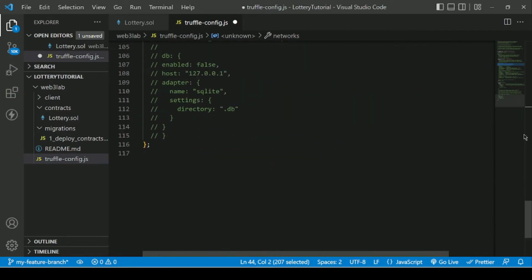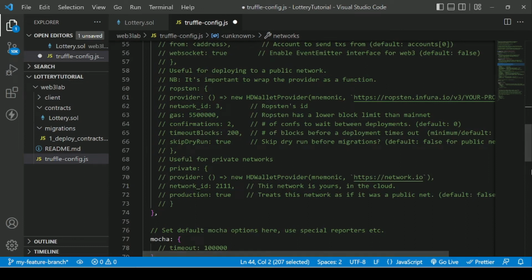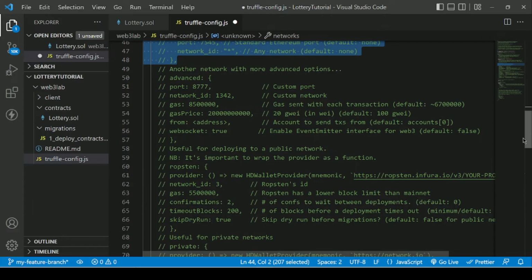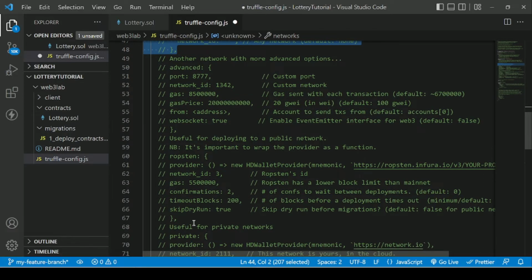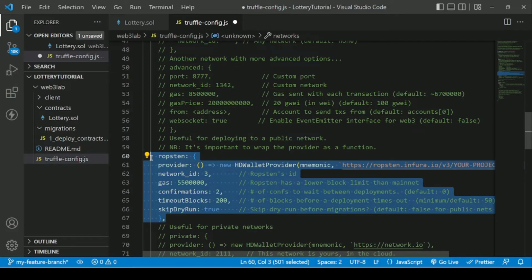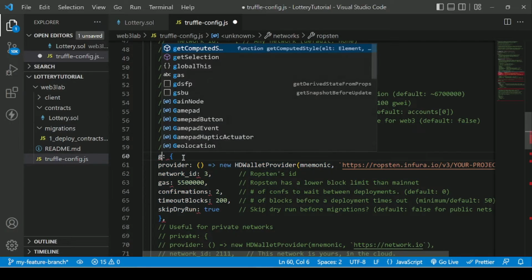So let me go above. There you can see one option, Ropsten, right? But we are not going to deploy it over the Ropsten test network. Reason being, Ropsten is going to get deprecated after some time, so we are not going to use this. Instead of this, we are going to use Gorilla.